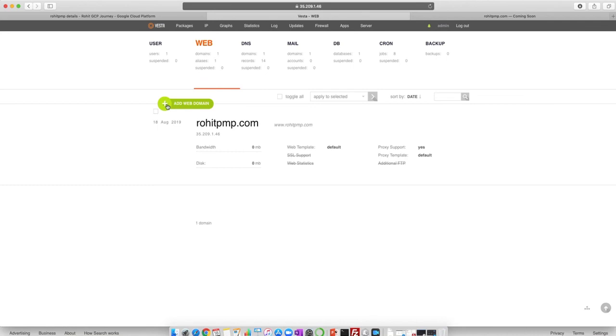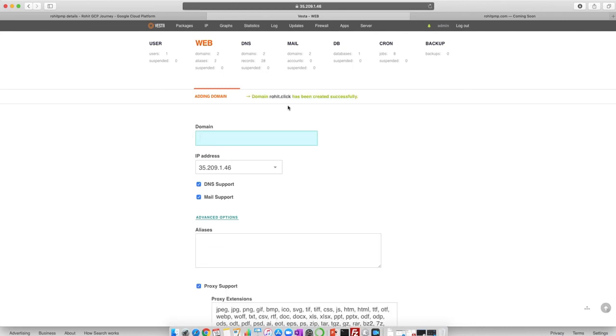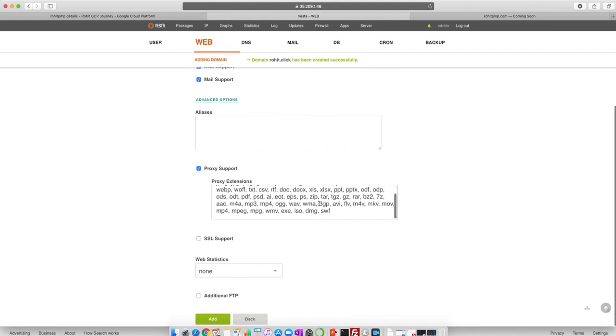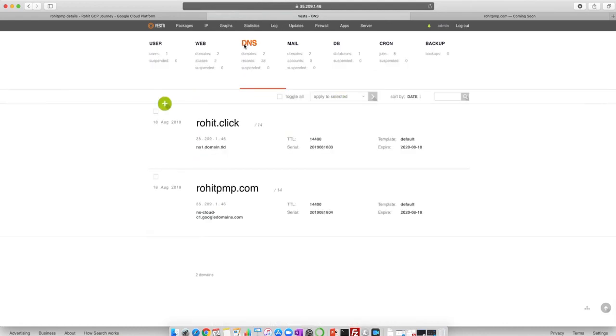Let's try hosting another one. So once we are in the web section, we can click on add web domain. So let's host rohit.click. I have this domain already pointed. DNS, mail support, yes, add. It's added, good. Let's look at the DNS also, right? Rohit.click, edit.